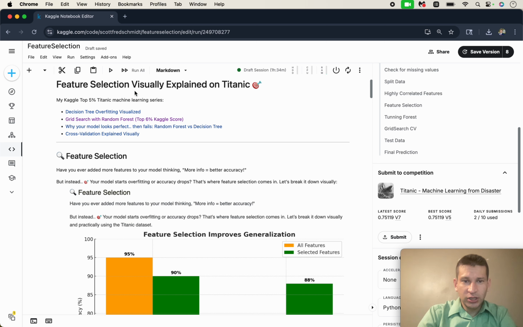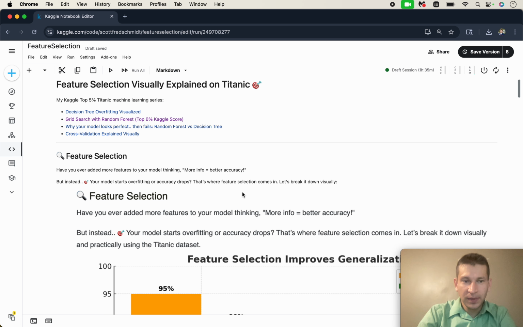This video is feature selection visually explained, which just got me a new top score right here for this Kaggle competition on Titanic. We're now in the top 5%. My previous video was overfitting visualized, choosing your model with grid search, and then choosing the correct model with accuracy score, and then cross-validating your data so it's more accurate.